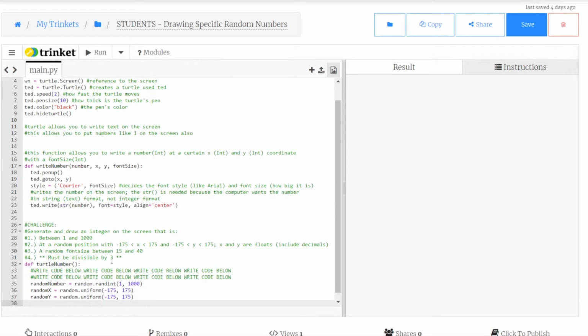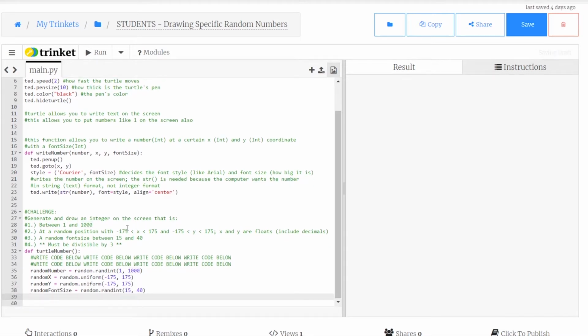And the last thing I have to do is generate a random font size. This has to be an integer, so random font size has to be between 15 and 40. If I just do the same answer from part 3, I just have to pass in the random number, the random x, and the random y, as well as the font size.